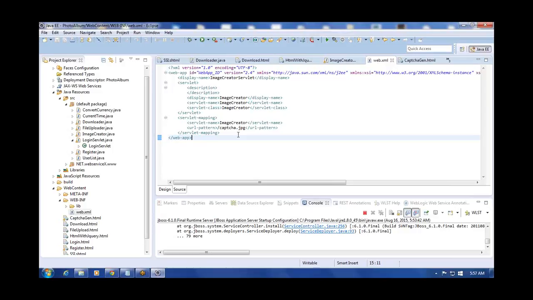Whenever you call captcha.jpg, the concerned servlet will be created. This file is called the servlet descriptor file. It is an XML file, the web.xml, in which you describe the servlet. To access the servlet, you can use captcha.jpg. So using captcha.jpg, you can access the image creator servlet.